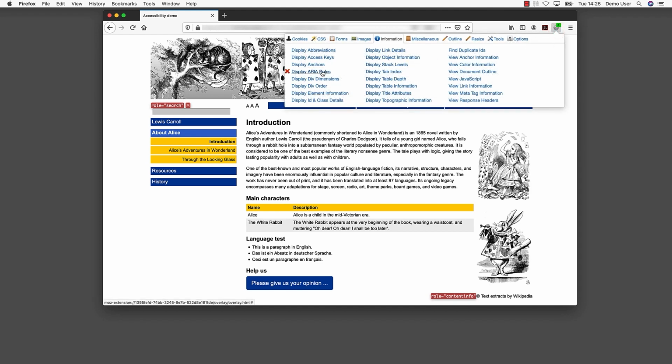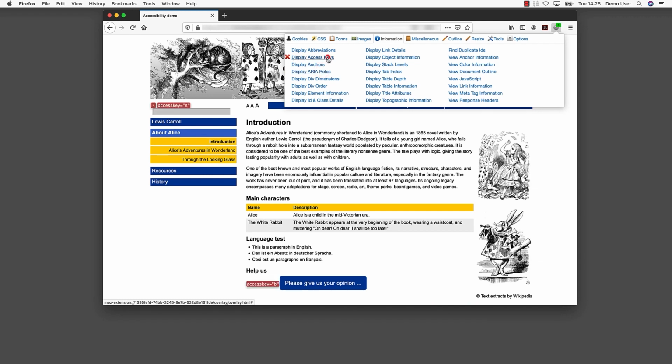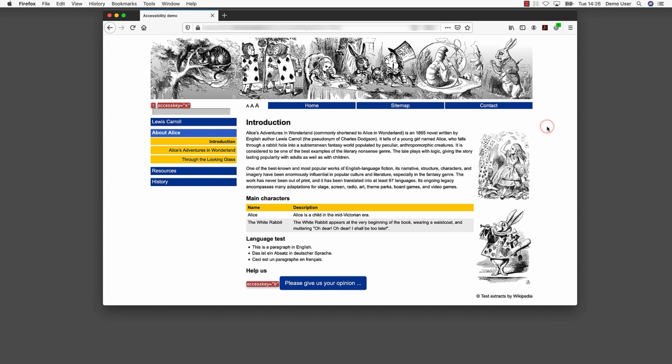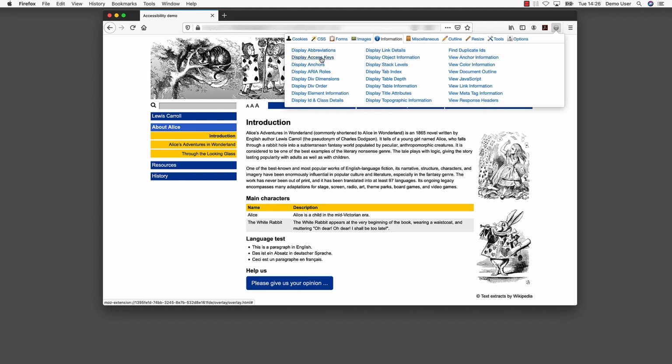If your web page uses access keys, then we can see them via Display Access Keys. This page defines 2 access keys. If we want to check for exceptions of the tab-based keyboard navigation sequence, we can activate the Display Tab Index menu.